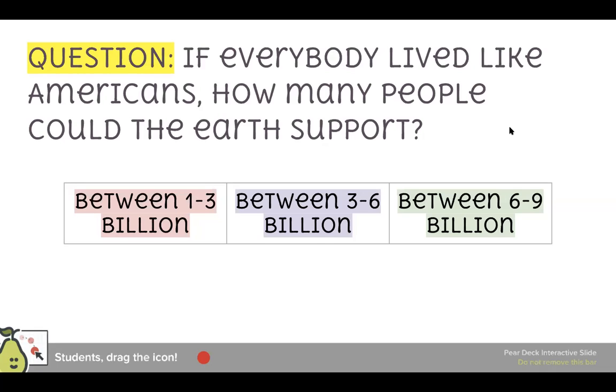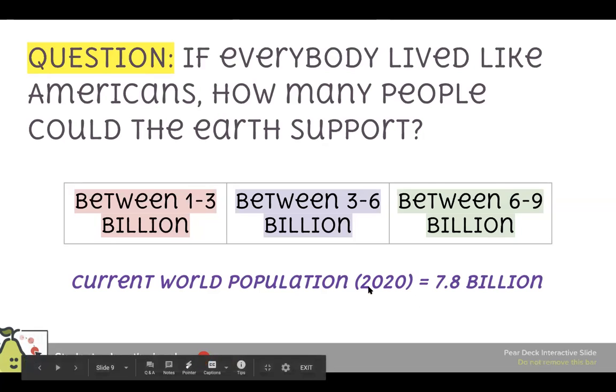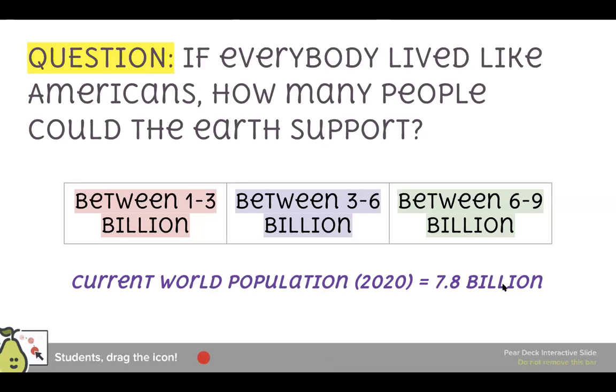Okay, that was 15 seconds. I am going to give you another 5 seconds when I present you with this new data that our current world population in 2020 was 7.8 billion. So 5 to 10 seconds to finalize your decision. Make sure that you still think that your choice is the right one.